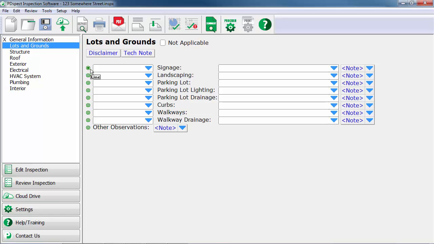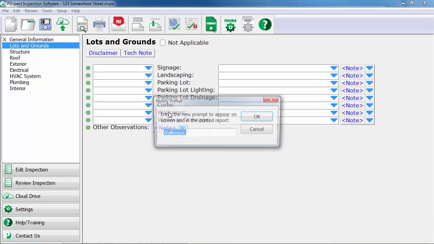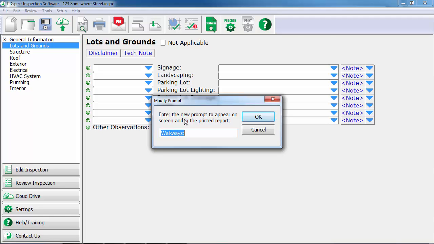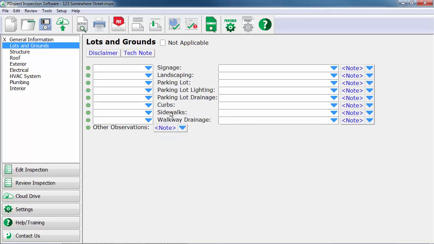You can rename a line by double-clicking on the item text. So let's say we wanted to rename walkways to sidewalks. To do this, we simply double-click on the text and we'll type in sidewalks instead of walkways. Once done, we'll click on OK, and as you can see, our line is now called sidewalks.